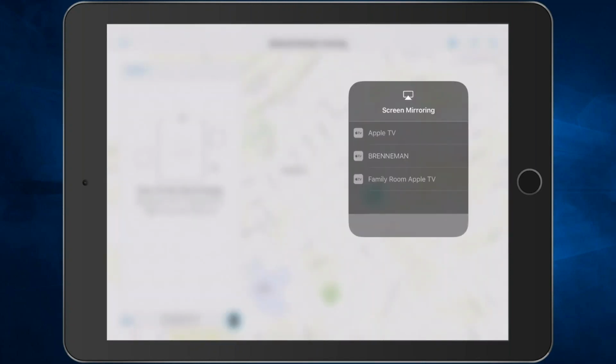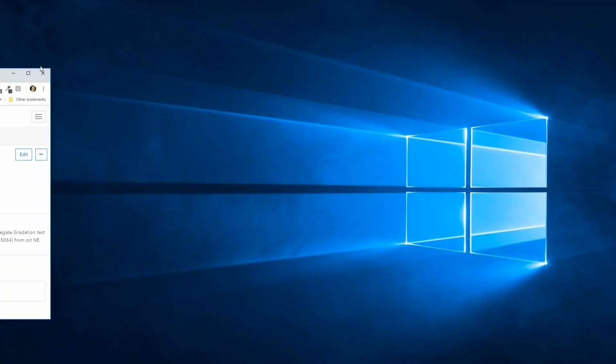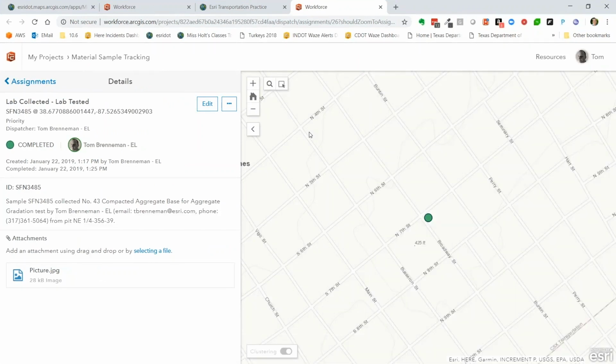I'll stop sharing on my mobile device. I'll take you back to Workforce, the dispatcher version in the web browser, and you can see here that that test is complete. That's been assigned right here. All right, so I'm going to go back to the PowerPoint.